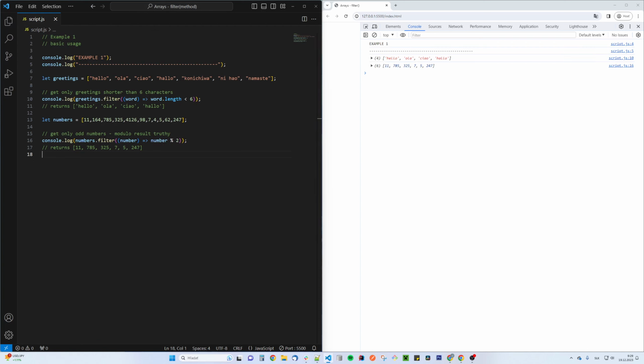In the first example, I show you how to filter elements of the array based on the individual property of the elements itself. Specifically based on the number of characters the string element contains. We only want elements with length less than 6 characters.